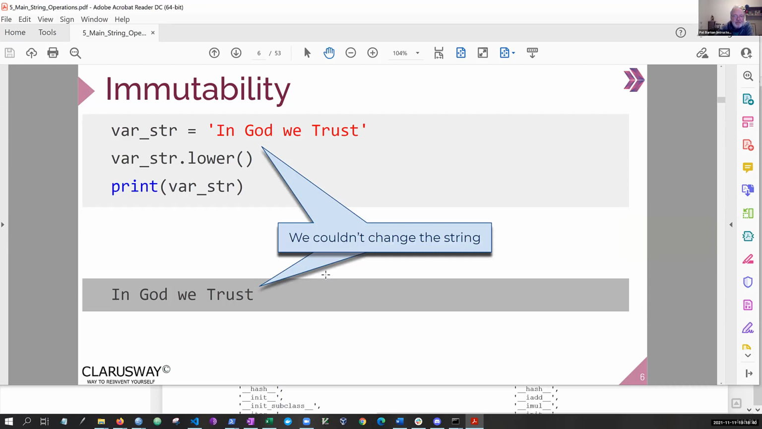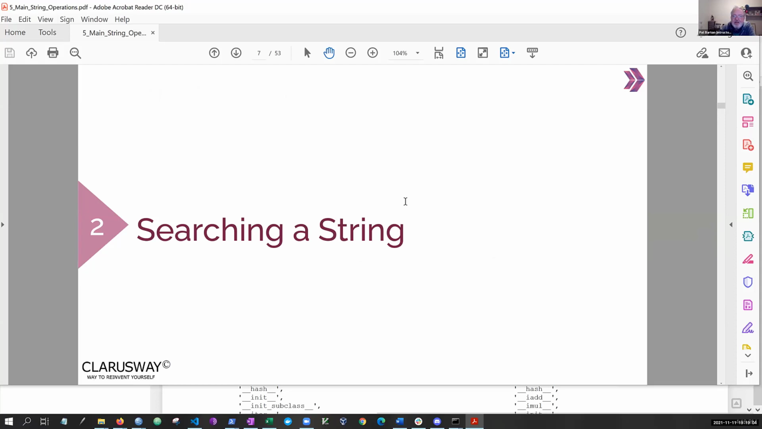Yep. So I don't necessarily agree with this label. We couldn't change the string. I mean, that's literally true. But we did make an object that reflects a change in a new object, but because we didn't give it a name, it's gone. It's just in the ether. It got collected by the garbage collector long ago. Okay, questions on any of that? All righty.